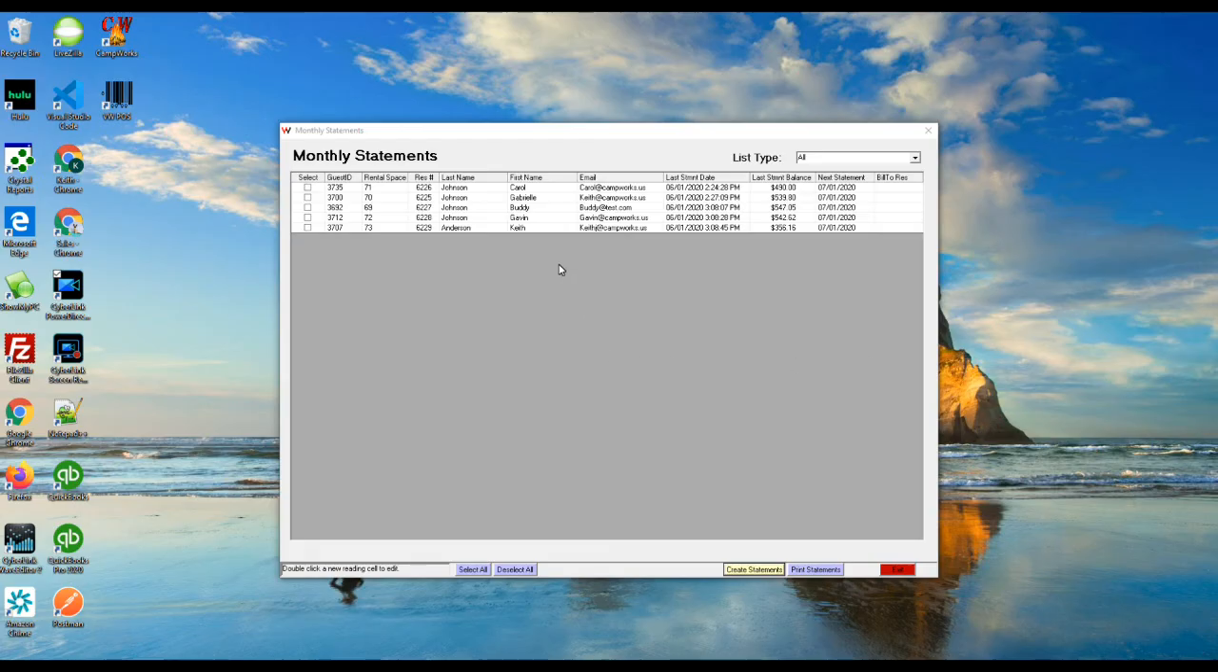Now when I go back to my monthly statements list, we can see now that all the statements are up to date. The last statement date is 6/1 now on everything, and the next statement due date is 7/1. So we've run all of our statements. We have our last balances after the statements were run, and everything is up to date.